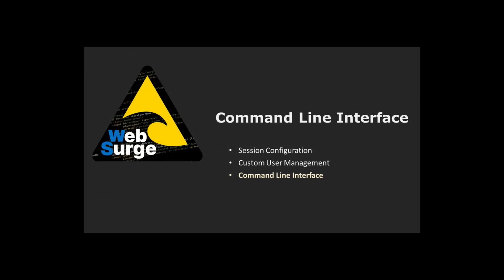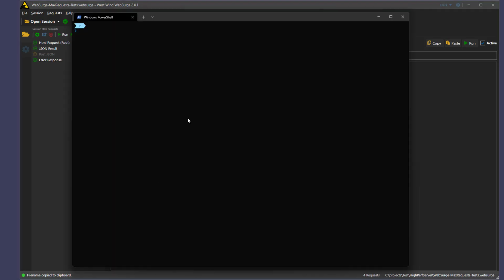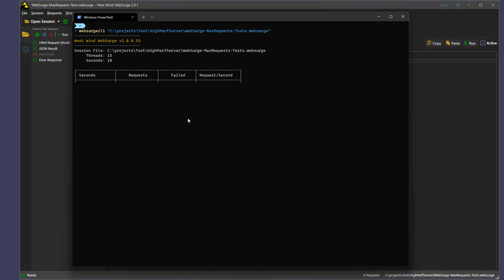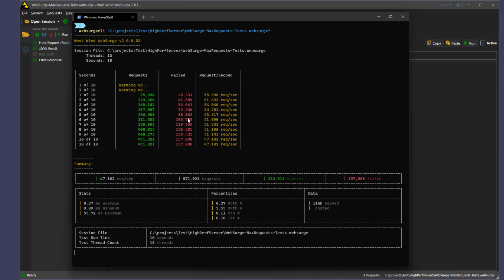WebSurge also has support for a command line interface that you can use. By default, it uses a WebSurge file that you can reference in the command line command that you apply. When you run this test, it will show you progress information as the test runs. This is slightly accelerated here. And then it gives you a complete summary of the request processing that occurred.